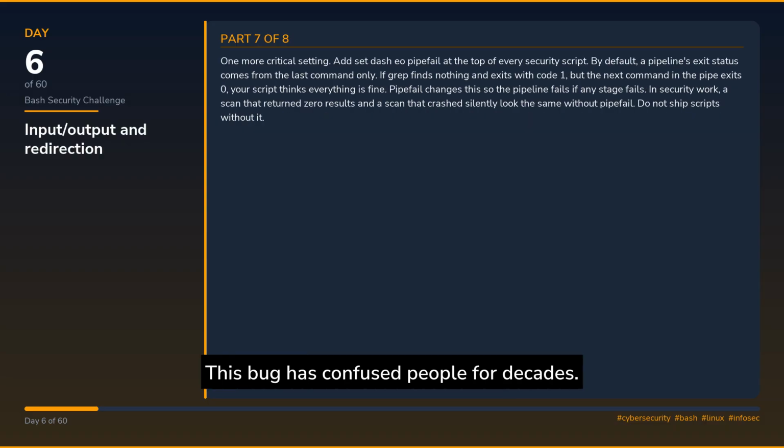One more critical setting. Add set -eo pipefail at the top of every security script. By default, a pipeline's exit status comes from the last command only. If grep finds nothing and exits with code 1, but the next command in the pipe exits 0, your script thinks everything is fine. Pipefail changes this so the pipeline fails if any stage fails. In security work, a scan that returns 0 results and a scan that crashed silently look the same without pipefail. Do not ship scripts without it.